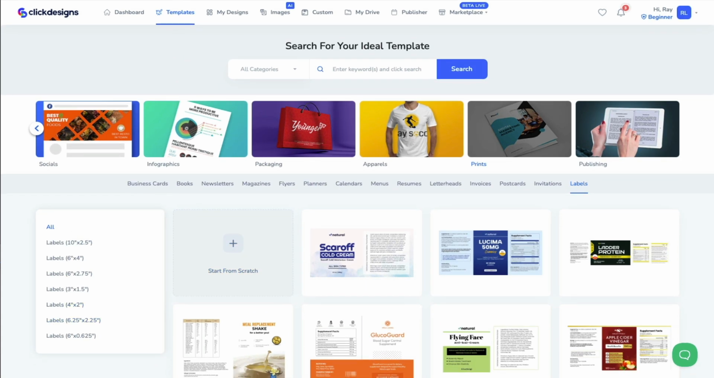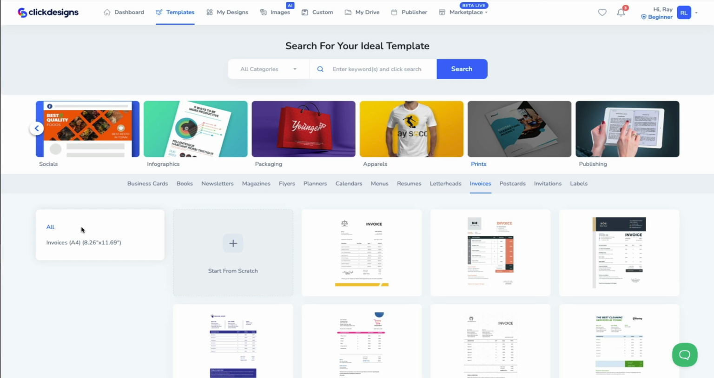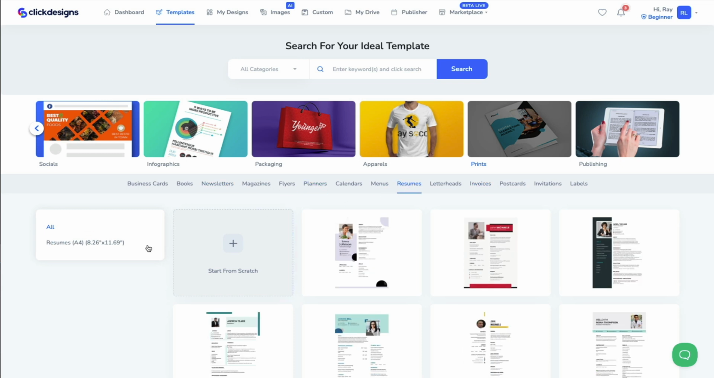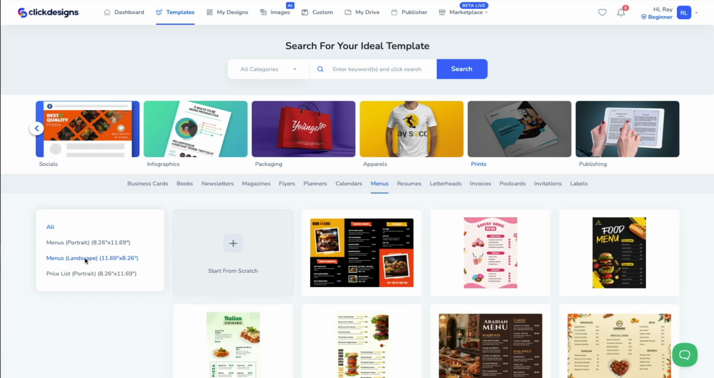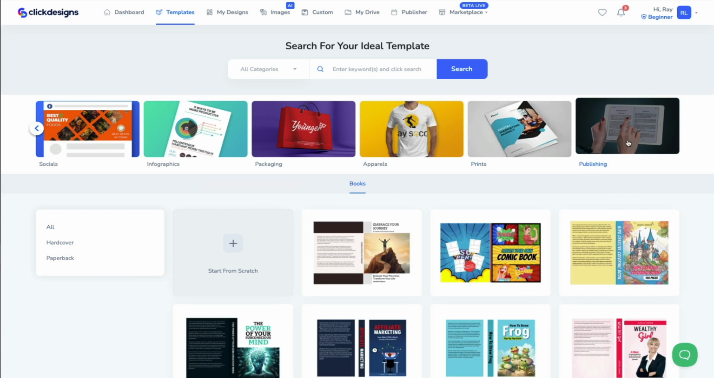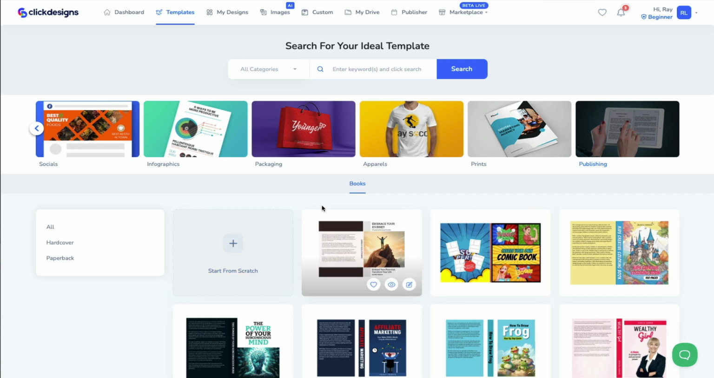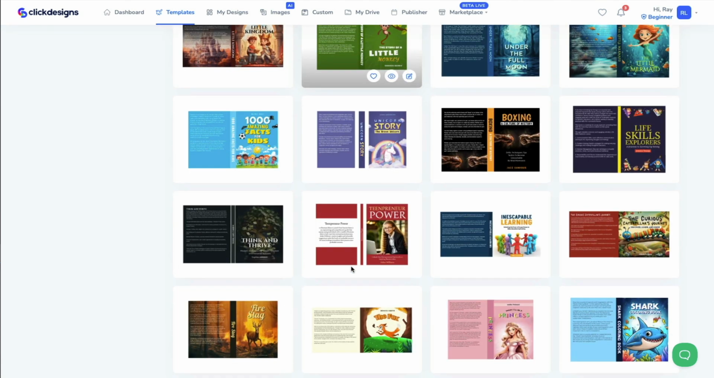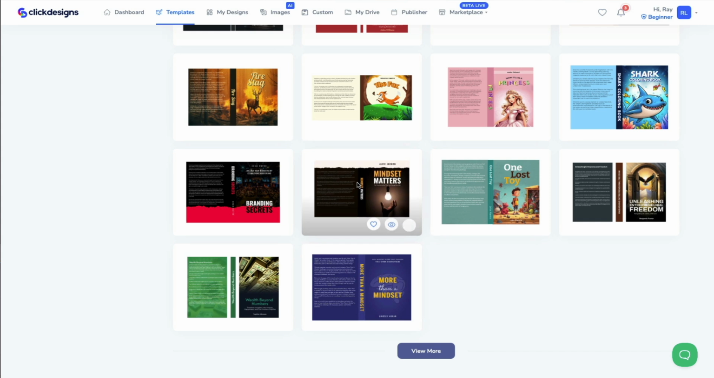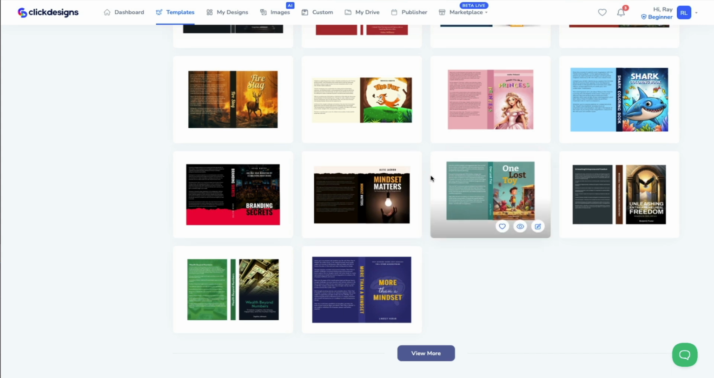And of course, you can choose your label size or whatever the different styles are for these particular, or the subcategories for each of these, like the menus here, landscape, portrait, etc. So all of that's built right into there. And then last but not least, you have the publishing, which is where you're going to have all of your books. And these are the front covers of books themselves that you can then add to an actual book shape.